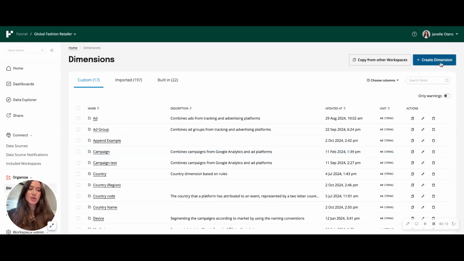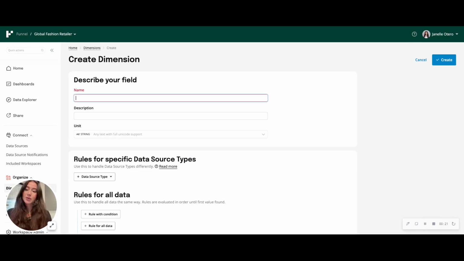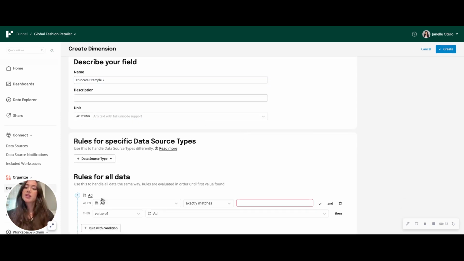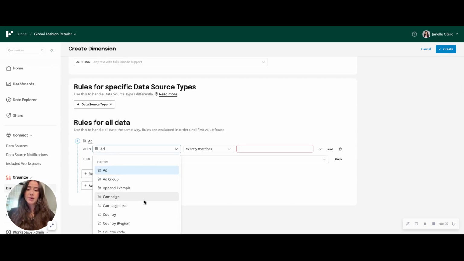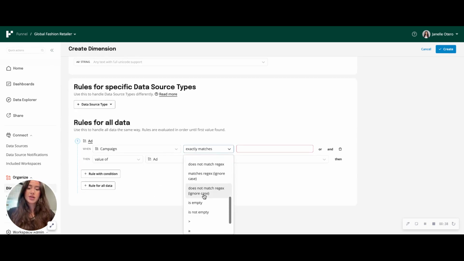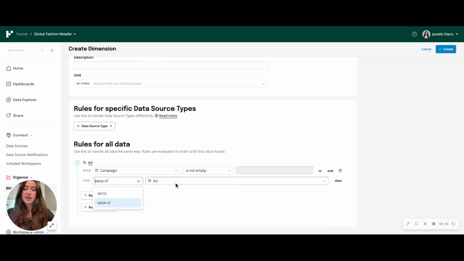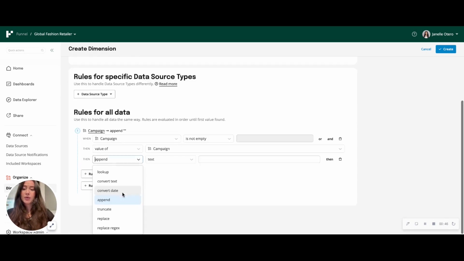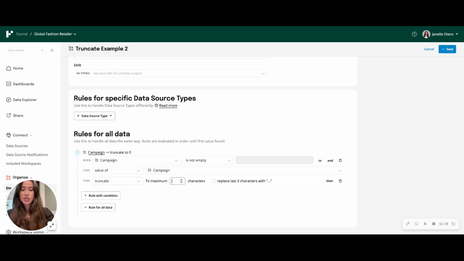Then we can jump back to create dimension, and then we can do the one for example number 2, truncate example 2, where we take into account ticking off flyers after frequent flyers. So say when the campaign is not empty, then we can take the value of campaign, but we can truncate it, and then we can set this to 8. And once again, I won't have the last 3 characters replaced with ... But if you would like to have that, please go ahead and check that off.